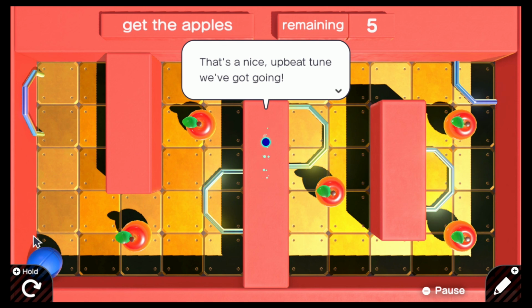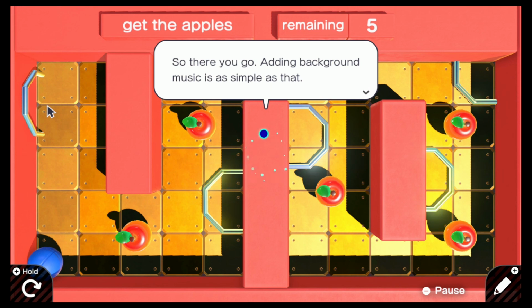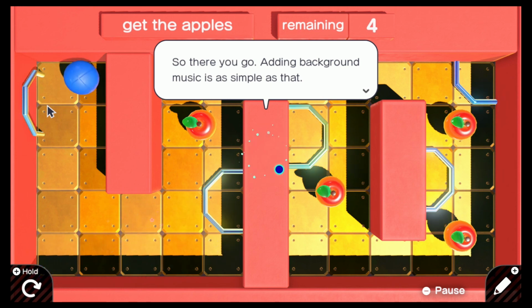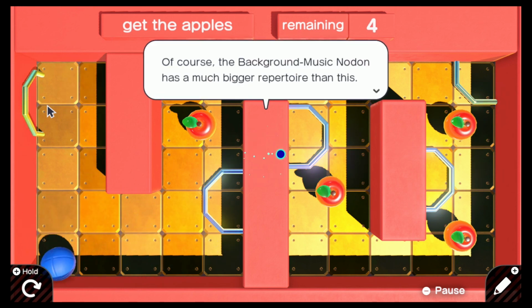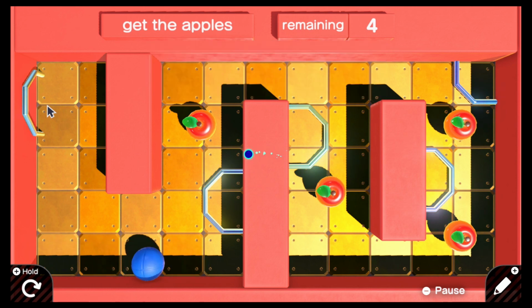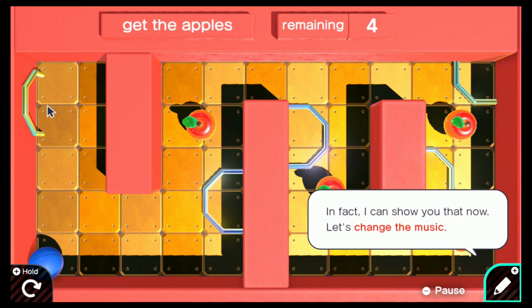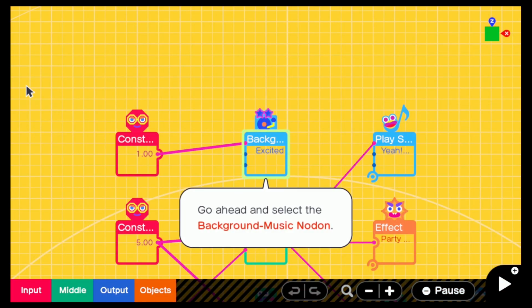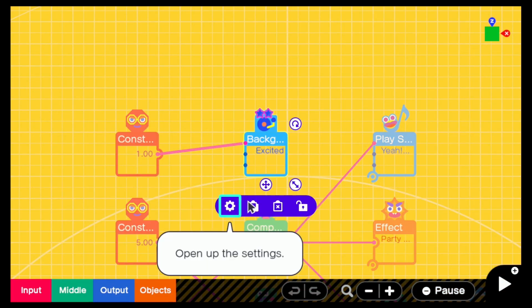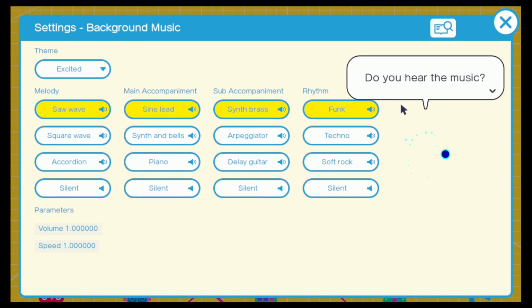That's a nice beat we've got going. So there you go. Adding background music is as simple as that. Of course, the background music in the real game is much better than this. In fact, I can show you how to change the music. Background music, open up settings. Do you hear the music?